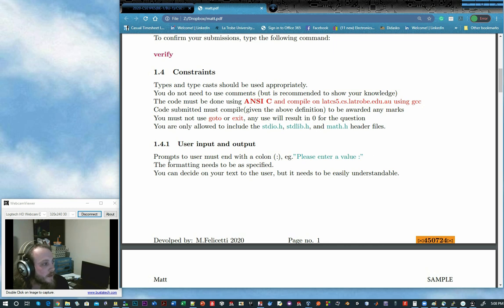The formatting needs to be as specified, so if we tell you which formatting to use, for example, if we say it needs to be left justified or it needs to be to 3 decimal places, you need to do that. You can decide on the text for the user, but it needs to be easily understandable. So, for example, here, you might just want to write, give me a value. We understand it. You can write whatever you like, as long as it ends with a colon and we understand what you're talking about.